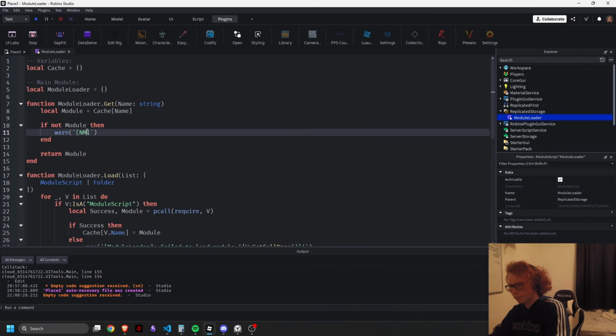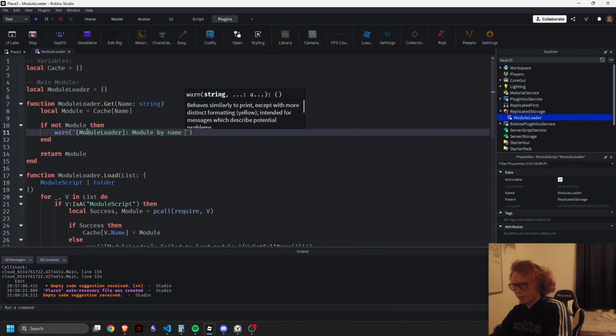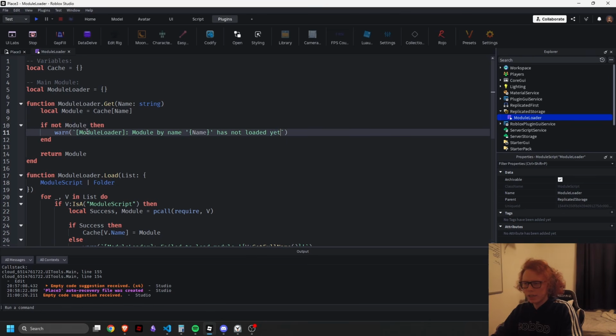and we can say something like warn, module loader, module by name has not loaded yet, or has not been loaded. We'll say has not been loaded.